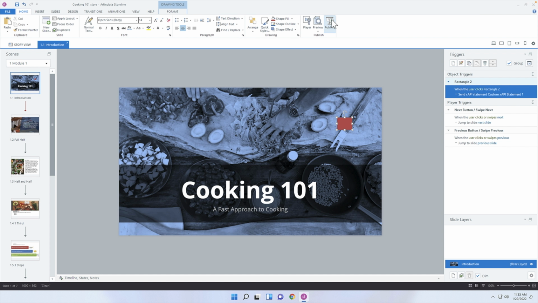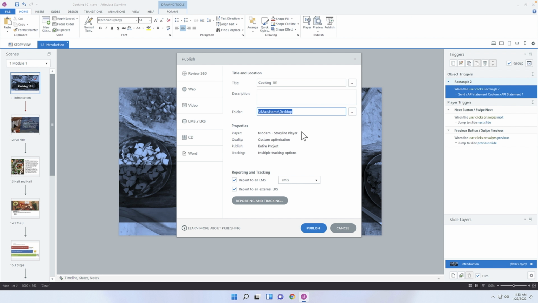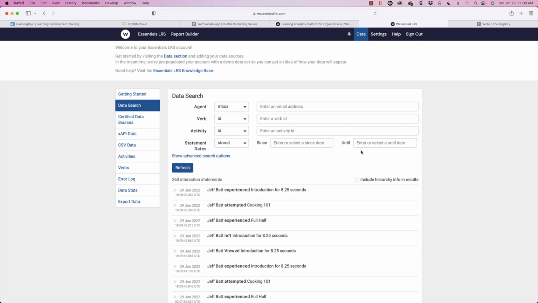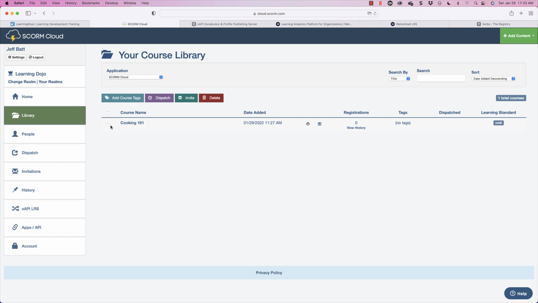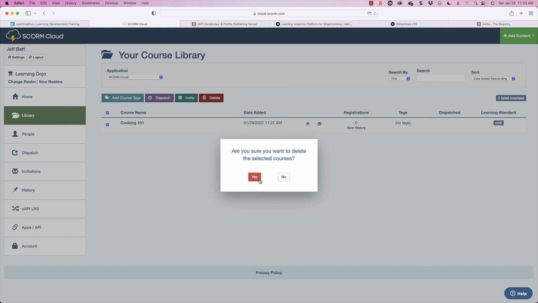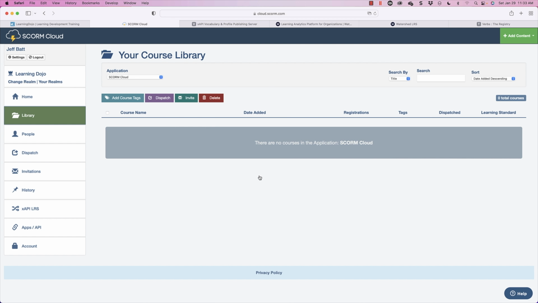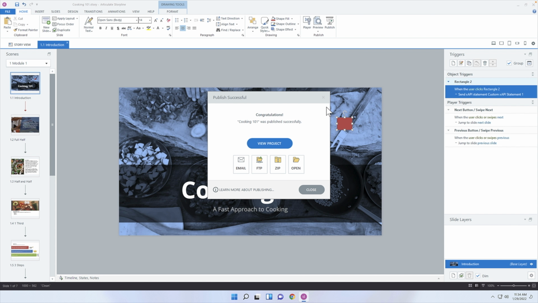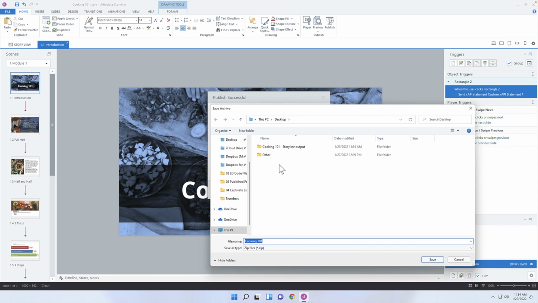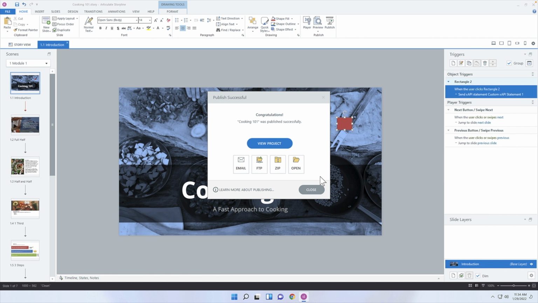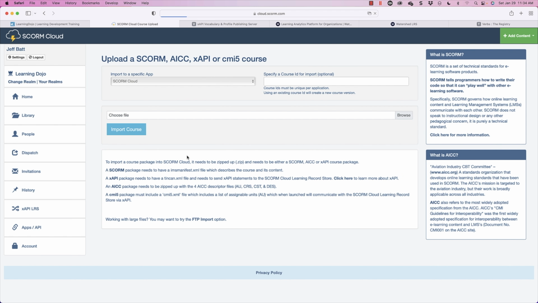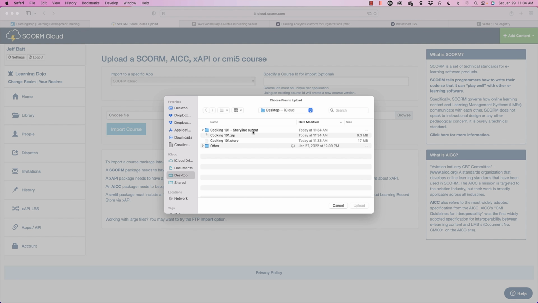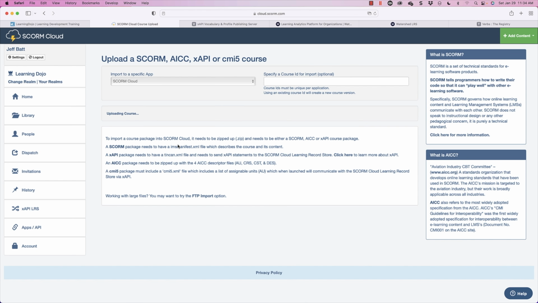So going back to the home page, I'm going to click on Publish and then publish this out to my desktop. Now, while that's publishing out, I'm also going to go into my library and delete what's in my library right now so I can have fresh data when I upload this back here. So it's done publishing. Let's go ahead and click on Zip. Click on Save, and now let's upload it to SCORM Cloud. So going into Add Content, Import SCORM Cloud, and then click on Import there.